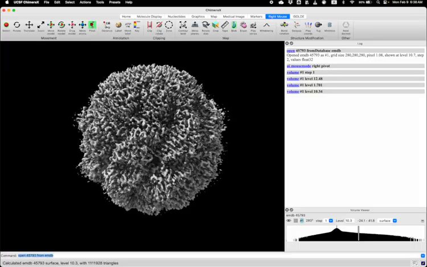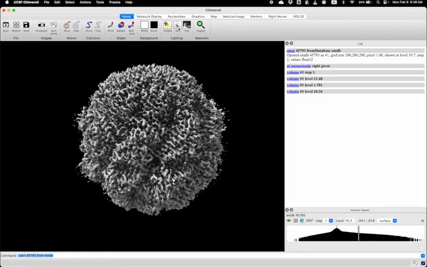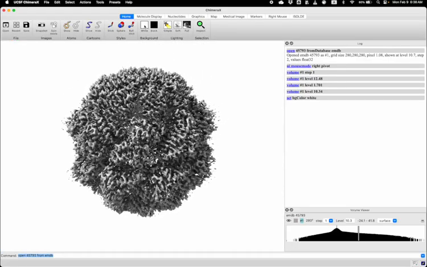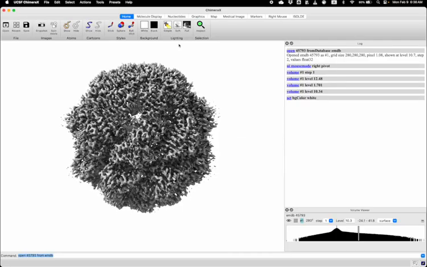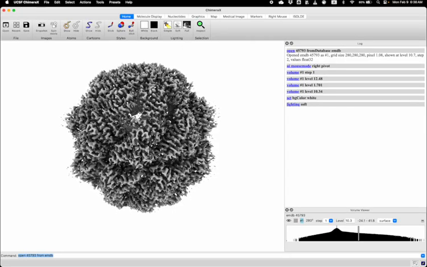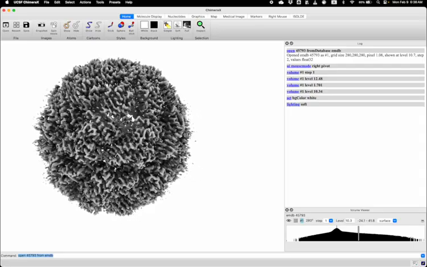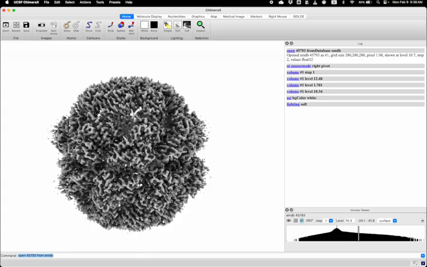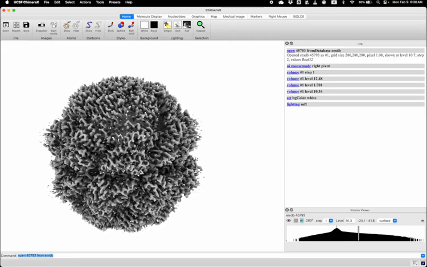You'll notice the background is black here by default. For making images and visualizing, white is sometimes better. So you can change that by clicking on white there. And there's a nice rendering mode for surfaces, which is soft, and it shows the darker regions as more inside, so you can see the depth a little bit better.